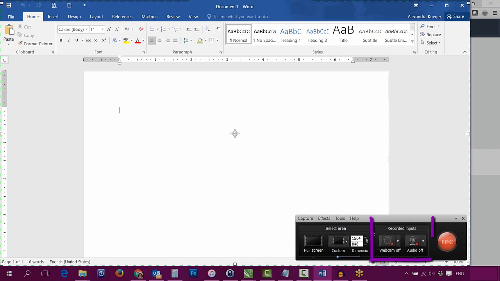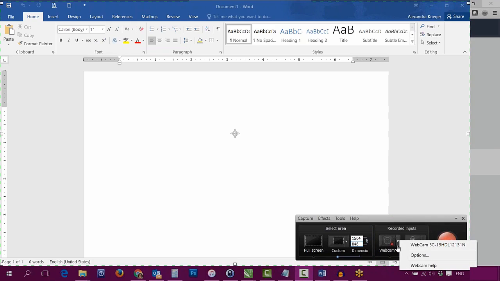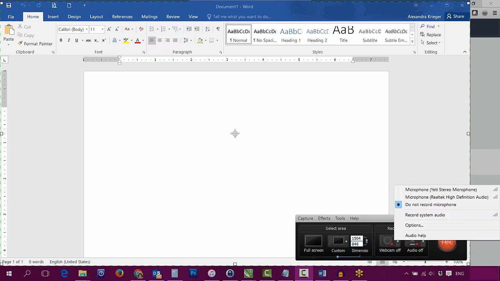The next area I want to show you are the recorded inputs. This is this area right here. And I can choose if I want to turn my webcam on or off. In this case, I'm going to leave my webcam off because I'm going to do a screencast. But I can turn my audio on. And I can input from the Yeti, or I can choose not to record the microphone.